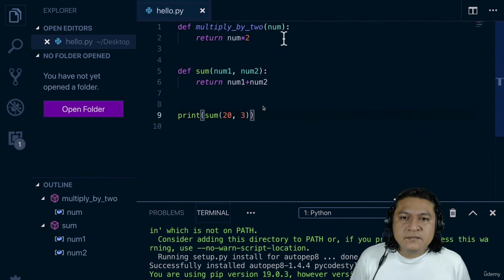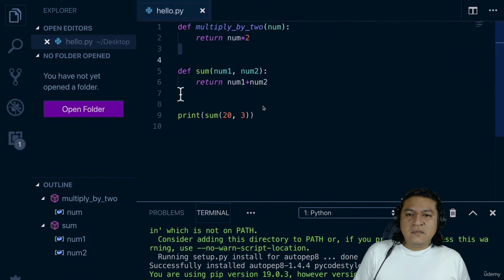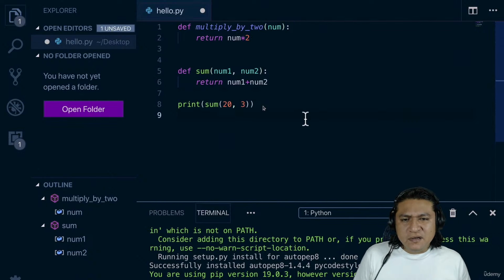For example, PEP 8 recommends that when you write functions, you have 2 spaces following it. So 2 spaces after every function. And what about the expressions?